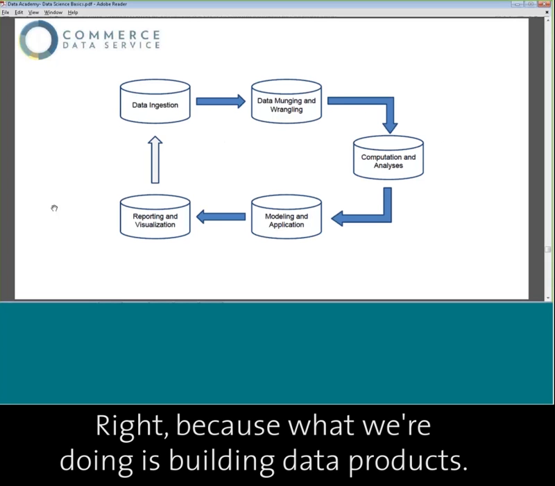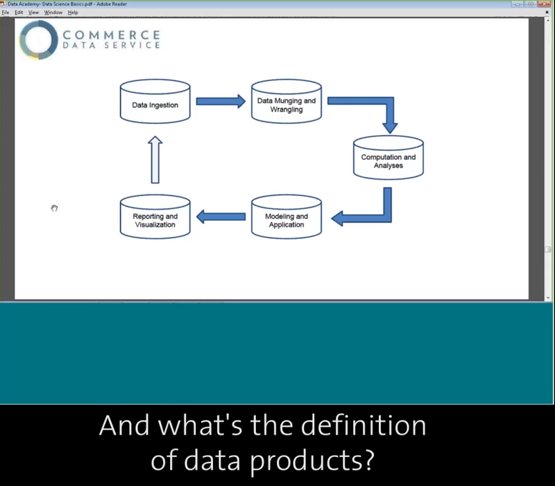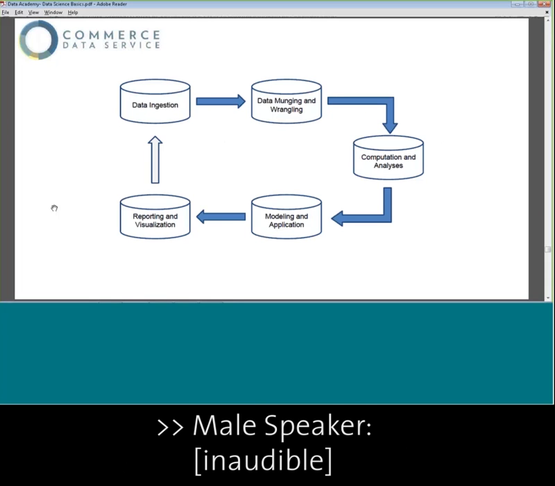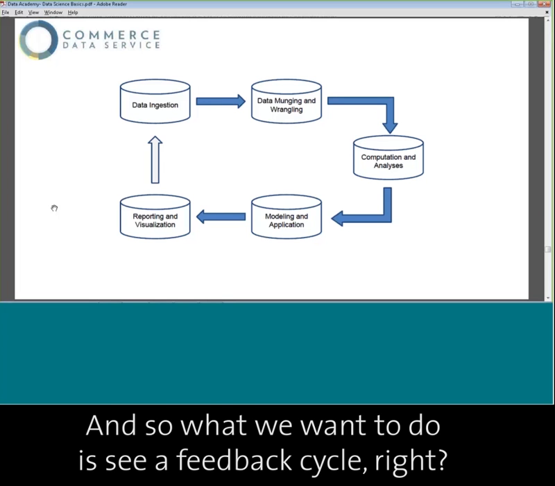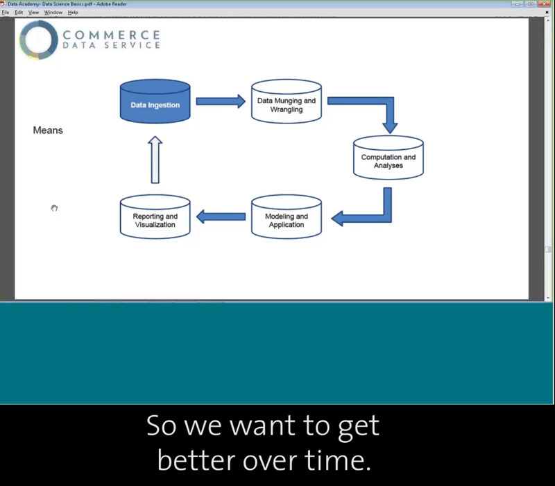Right, because what we're doing is building data products. And what's the definition of a data product? Right, so it takes data in and it creates data in return. And so what we want to do is see a feedback cycle, right? So we want to get better over time.